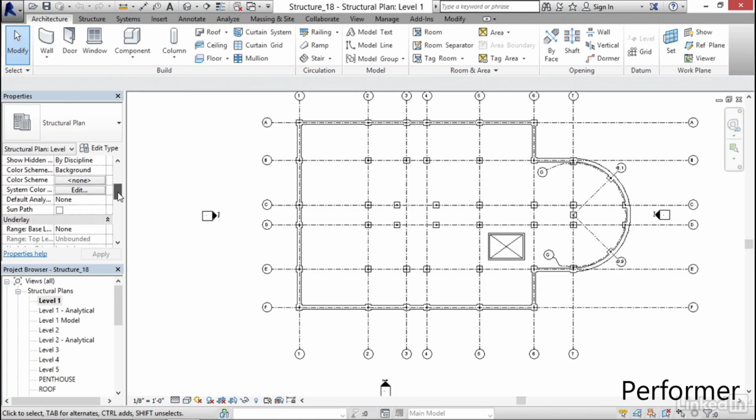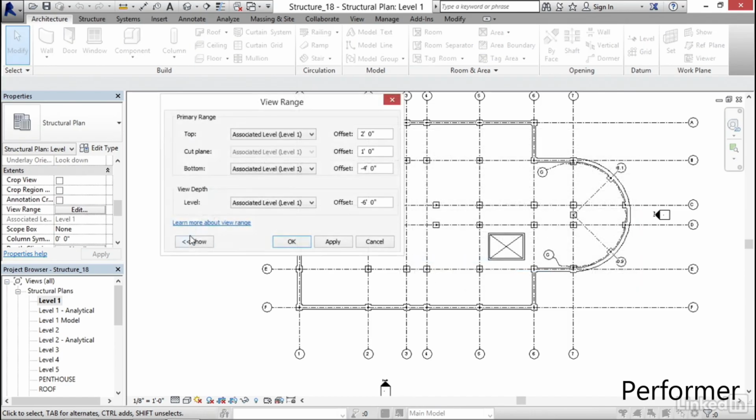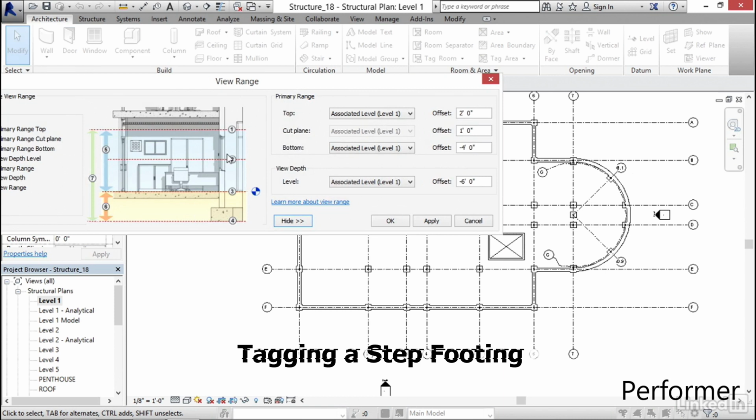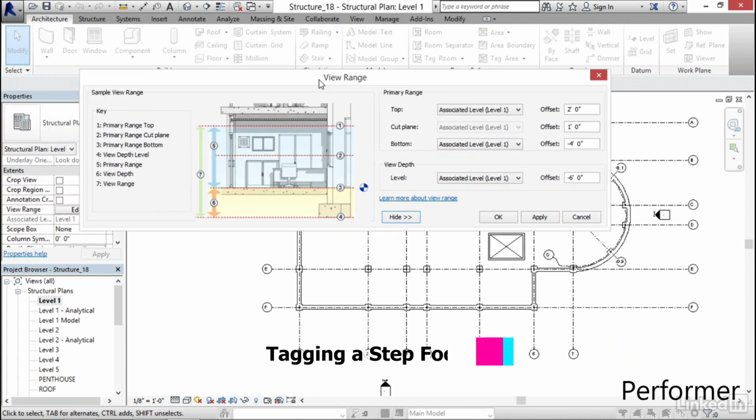Scroll down over here until I find View Range under Extents. So I'm going to click on View Range and I'm going to click Edit. I can click on Show. What's neat is this is going to show us exactly what our view range is doing, and it gives us a little key. So for my top, I'm going to keep it right where it is. That's fine. My bottom, however, I want to go down as far as Revit will let me look, so I'm going to go unlimited.